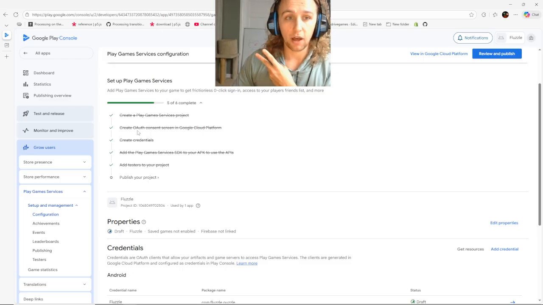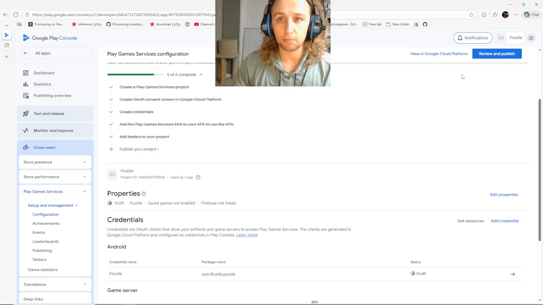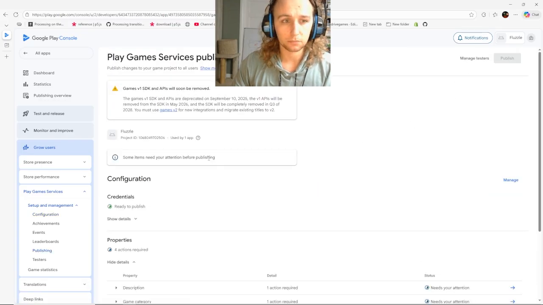We've added our OAuth consent screen in the Google Cloud platform. We created our OAuth credentials. We added the Google Play Game Services SDK to our app bundle. We added testers to our project, and now our last step is to publish our project. So let's go ahead and review and publish.